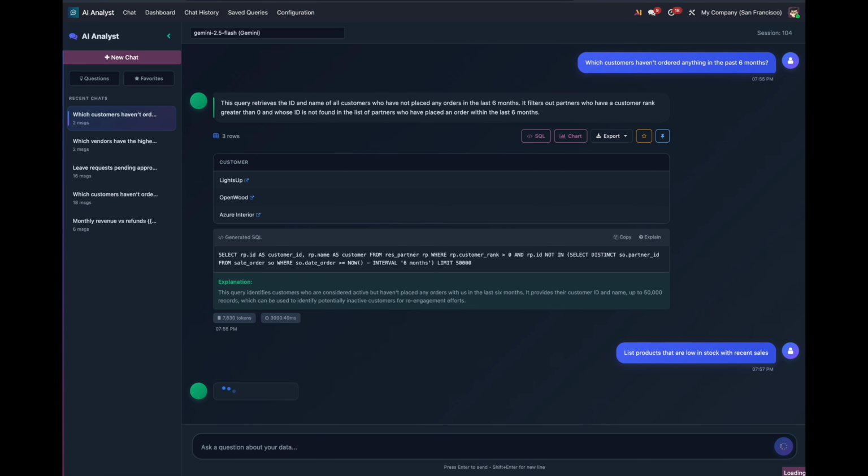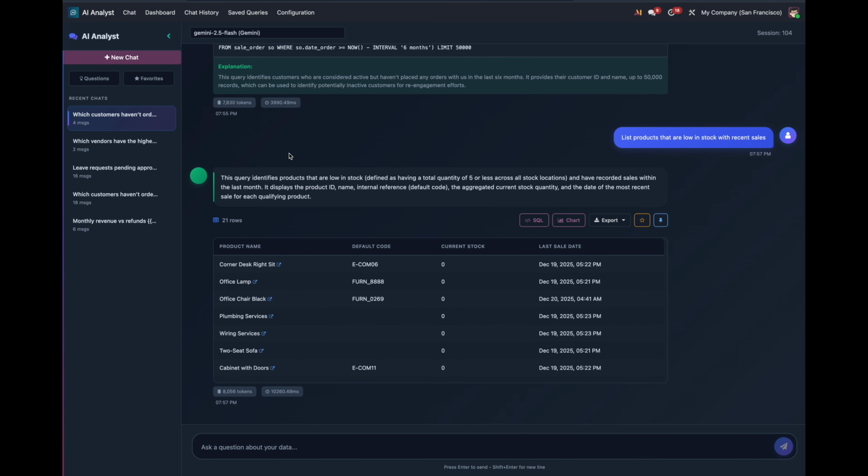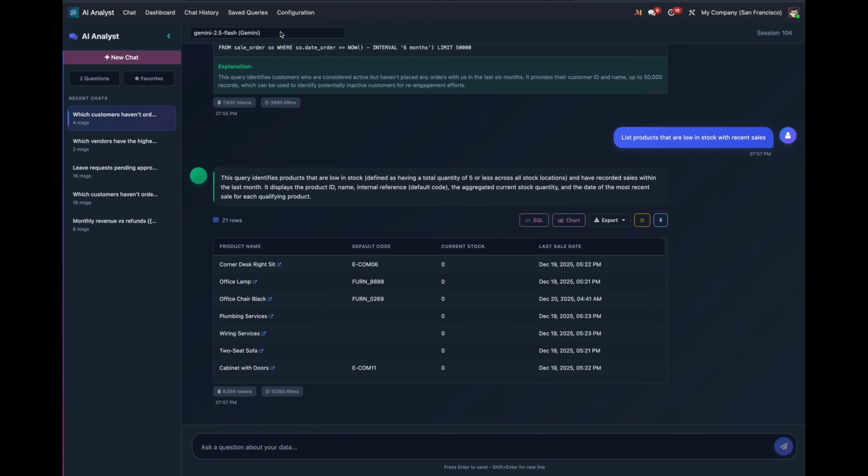Now let's ask another question. List of products that are low in stock in recent sale. We need to wait 2 or 3 seconds until we get the response, and this delay is based on the model we select. If I select a higher capability model, it will give me the response with extra time. It took extra time to analyze it.